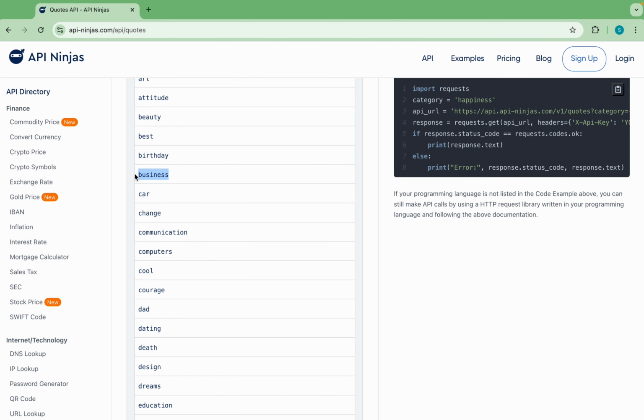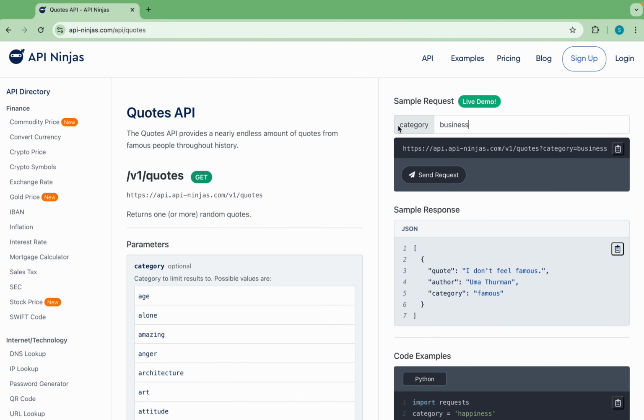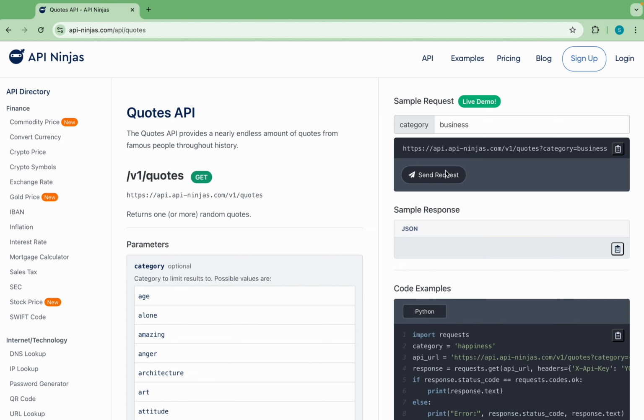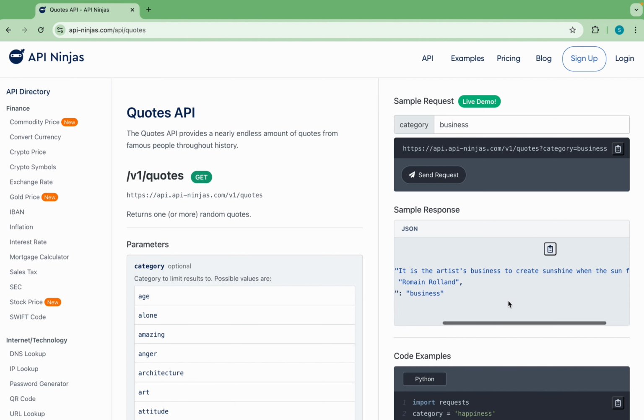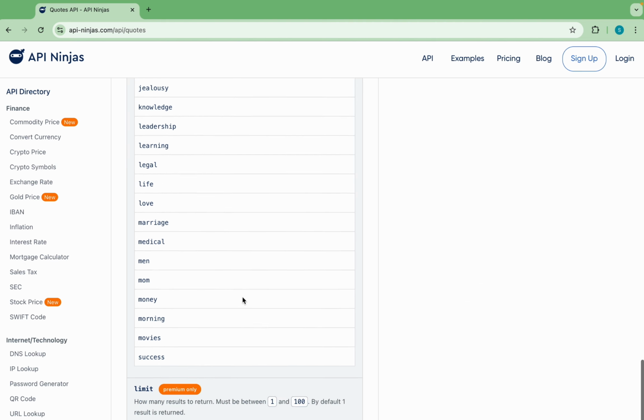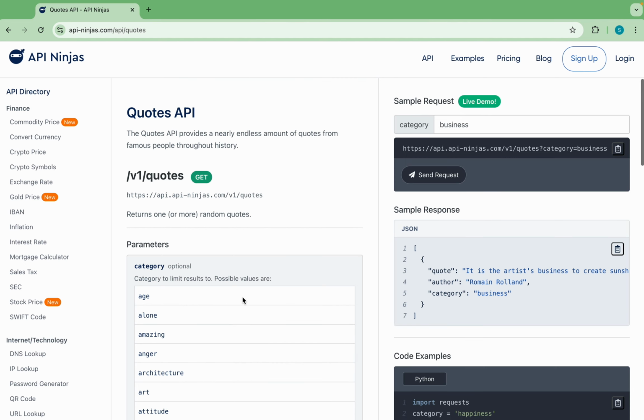Let's move to the business category, and we'll copy this and paste it over here. Let's send the request again, and here it's: it's the artist's business to create sunshine when the sun fails, by Romain Rolland. So it's a business category, and you will get a different quote each time you call the API.